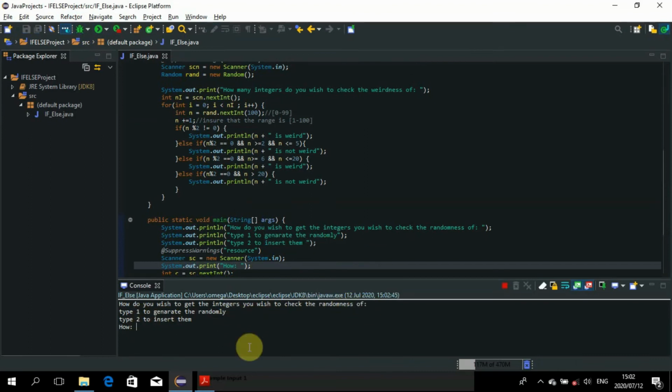We've already checked randomly, so let's type in: how many integers do you wish to check the weirdness of? 5. Please enter an integer between 1 and 100. Please enter 2 integers between 1 and 100.